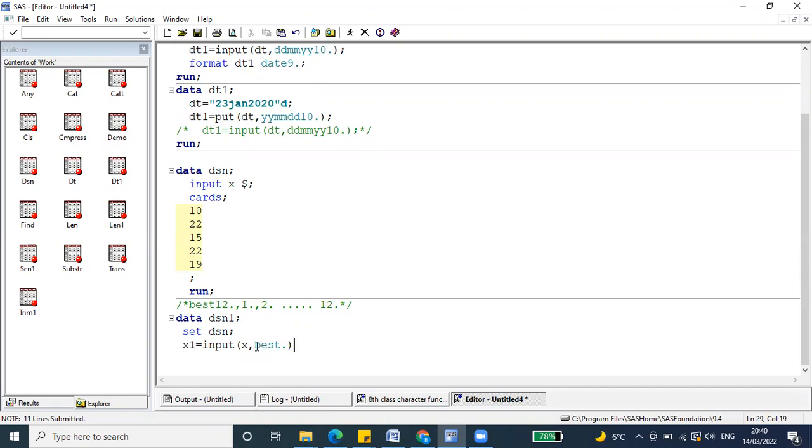read the value. But we already know that in the X variable, the maximum number of digits is 2, not more than that. So if you know that 100%, then you can directly declare 2 dot. It means 2 is the informat, and it will consider only 2 digits, not the total digits.